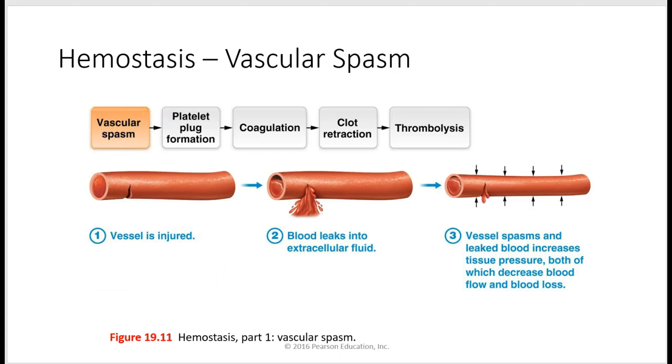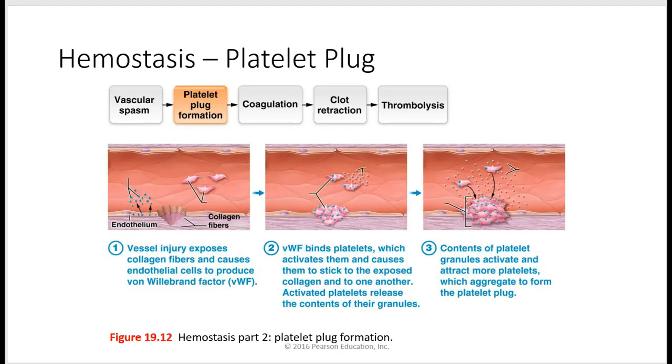That's kind of like the first level of hemostasis. Don't mix those two words up, homeostasis and hemostasis. Platelet plug formation: vessel injury exposes collagen fibers in the endothelial wall.